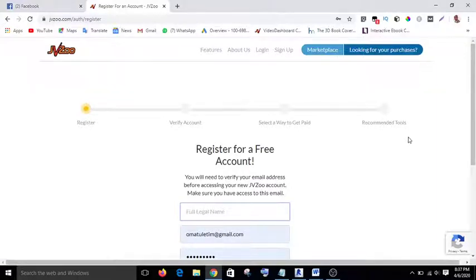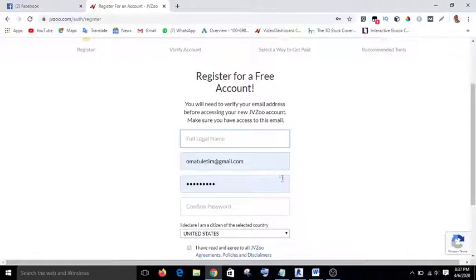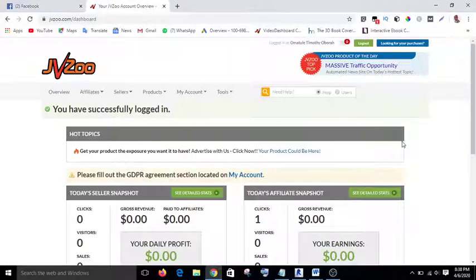Okay, I want to believe that you have successfully registered your account with JVZoo. So the next thing is how to start promoting a product. I'm going to log into my own account now and show you how you can get started. Alright, now I have logged into my account. As you can see, this is my dashboard. Today I have 1 click but no sales yet.